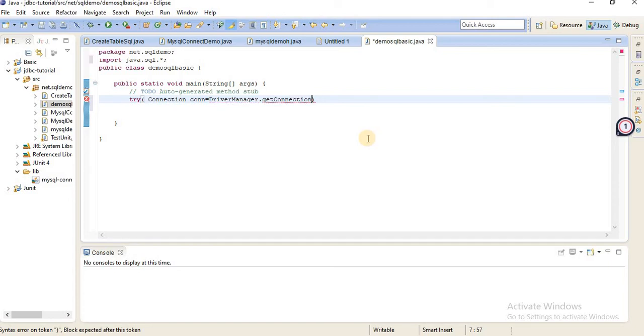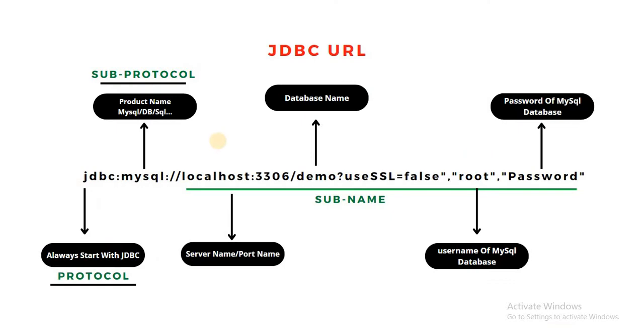Get connection is a method. In that method we are going to pass the URL. So first of all we will see the URL type. Here is a JDBC URL, and we have to start it with JDBC. It is just the protocol, and it always starts with JDBC.